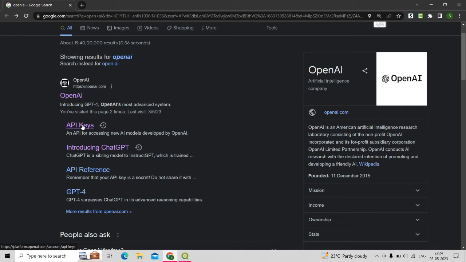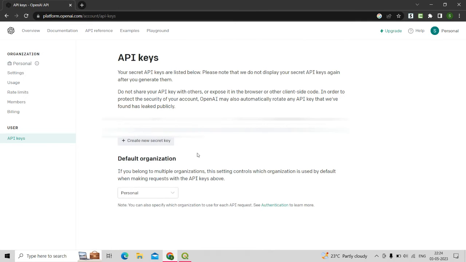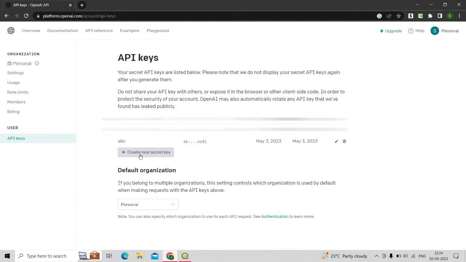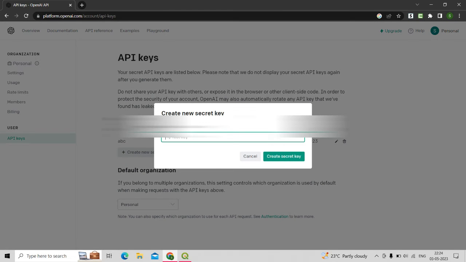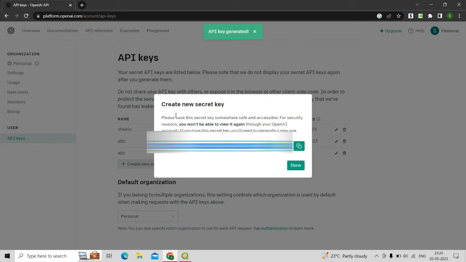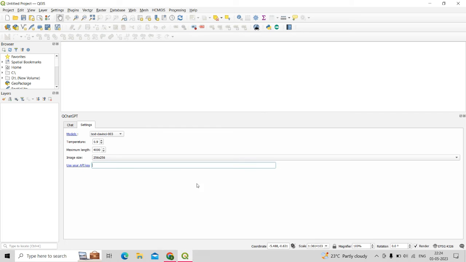Click on API keys and a new page will open. Here click on Create new secret key, and it will ask for a name. The name I'm writing here is ABC. You can write anything as a name, then click on Create secret key. Now it will create a secret key for you. Just copy this key and paste it into QGIS as your API key. Now we have successfully added the API key.